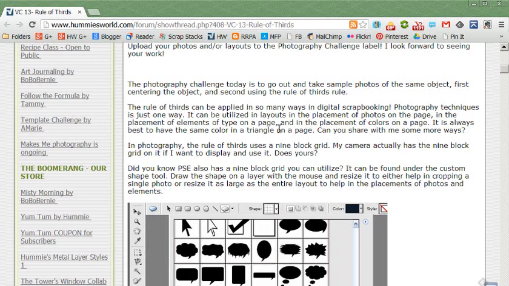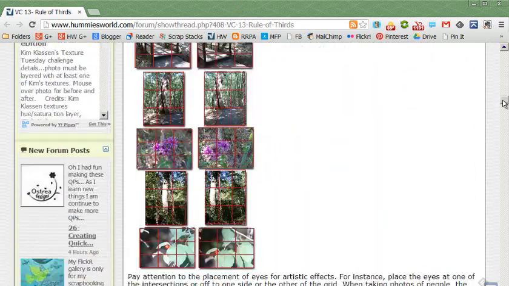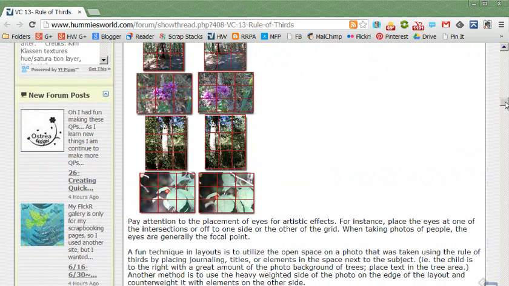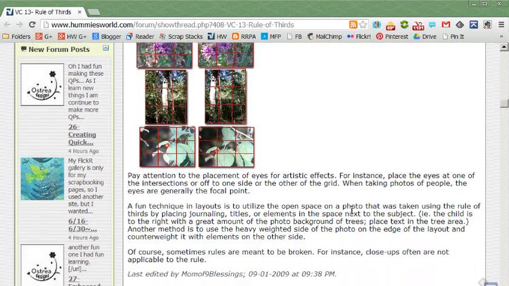And Photoshop Elements has a nine block grid that you can use, and I'm going to show you that in a little bit more. And down here I want to mention, it says pay attention also to the placement of eyes for artistic effect. I don't have examples of eyes here, but for instance, place the eye at one of the intersections or off to one side or the other of the grid. When taking photos of people, the eyes are generally the focal point, so it's the eyes that need to be on the focal point.